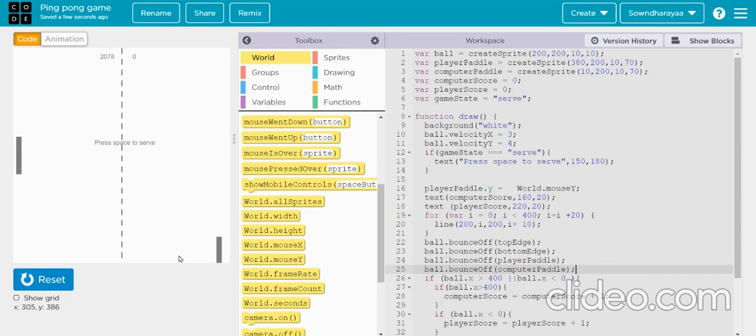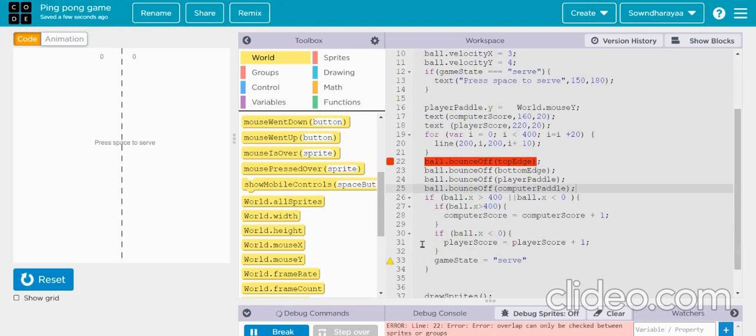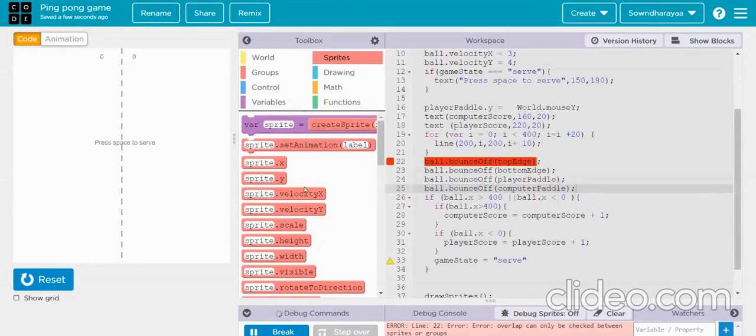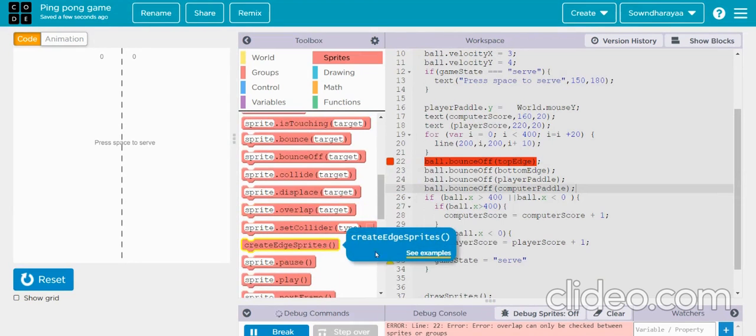So now I will reset and run. Okay, can you see that I have got the error? Can you say why? Because we have not created the edge price. Edge price is right there. I think the edge price, yes, it is here.